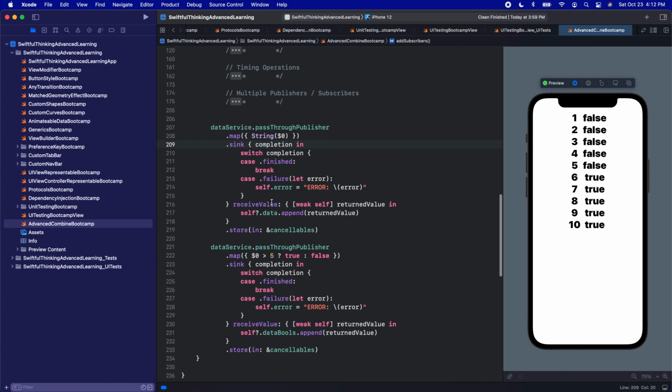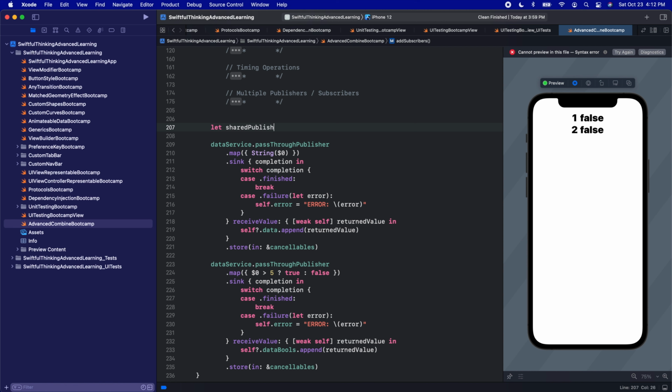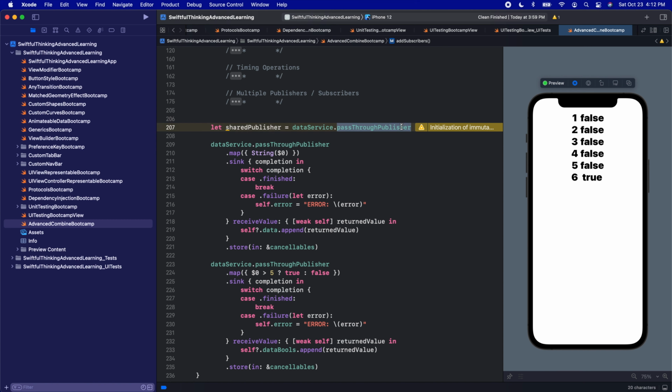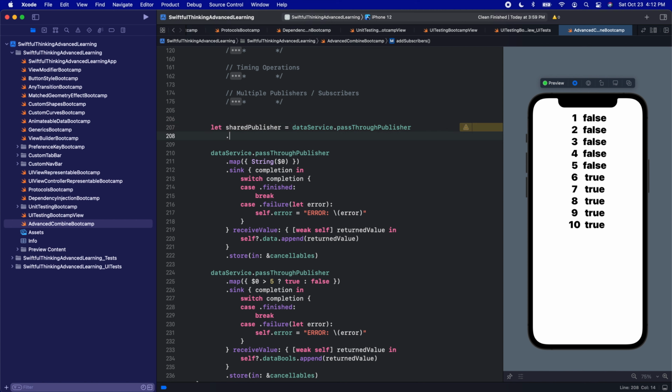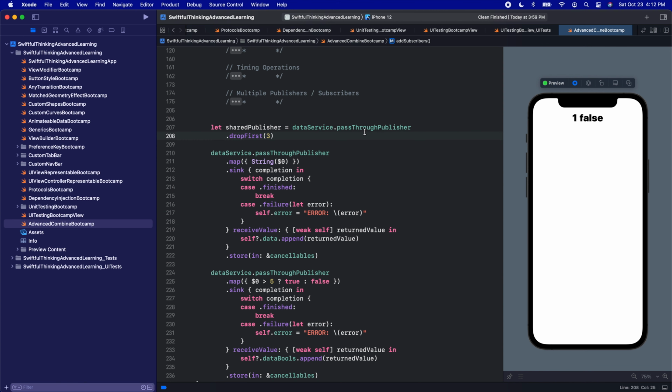So what I'm going to do is up here, let's say let shared publisher, and we'll set it equal to the data service dot pass through publisher. And we could even do some kind of manipulation on this pass-through publisher if we want. So for example, maybe we want to drop the first 3 items. So 1, 2, 3 don't get published maybe. So we can do manipulation on this data before we share it.